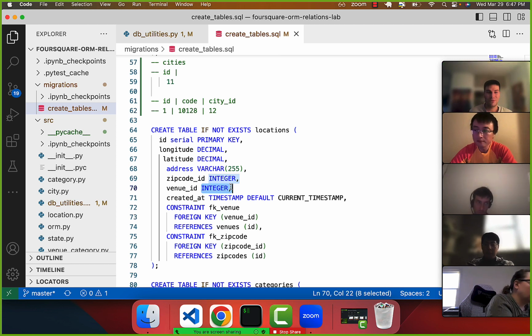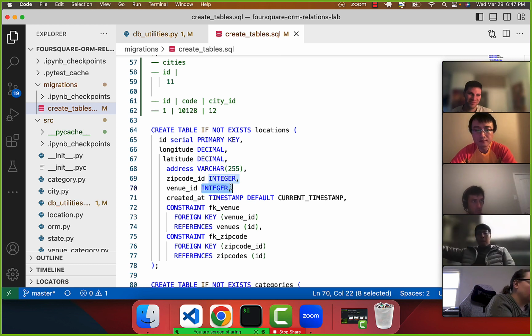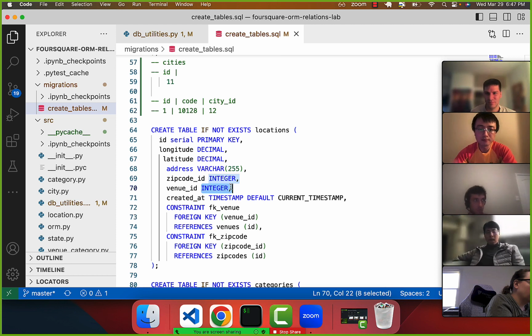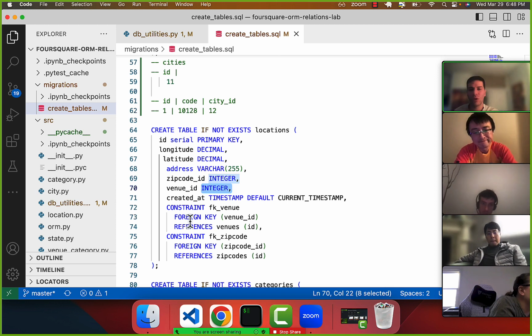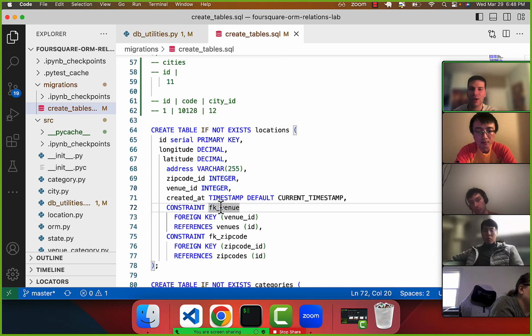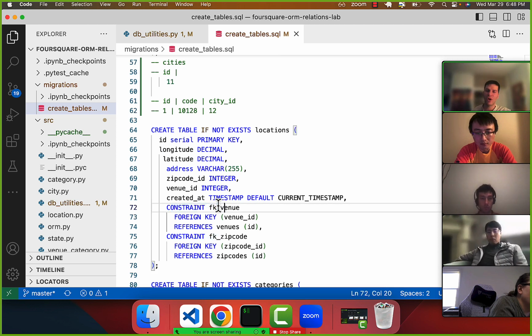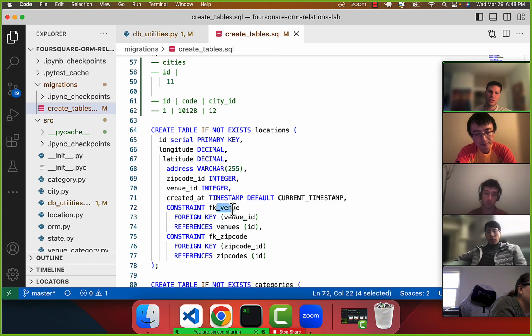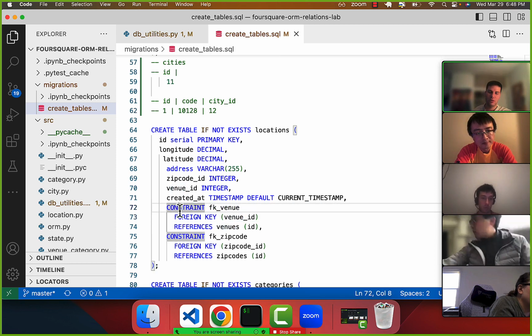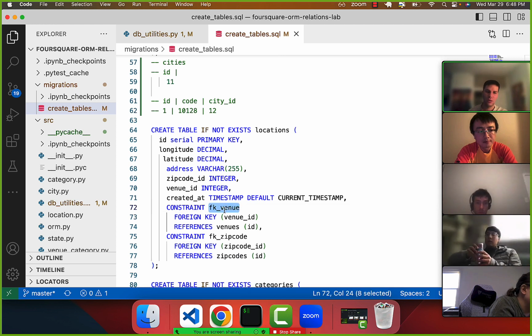Is that constraint just an internal label, like FK underscore venue? Oh, I don't totally know. I think what it does is it keeps track of this value separately. It might even be like a table where it keeps track of this. I'm not quite sure exactly what this part is. This is more like syntax for me, but we can look it up later.